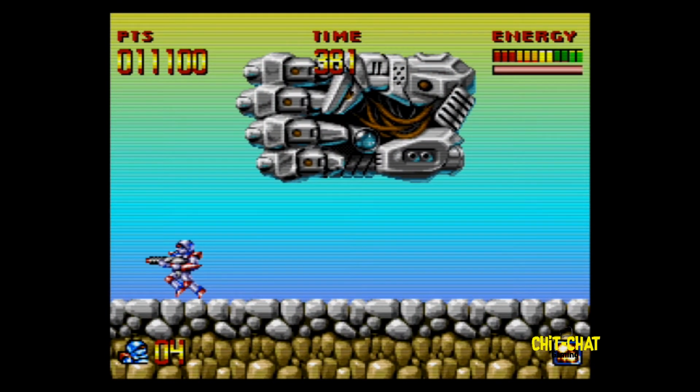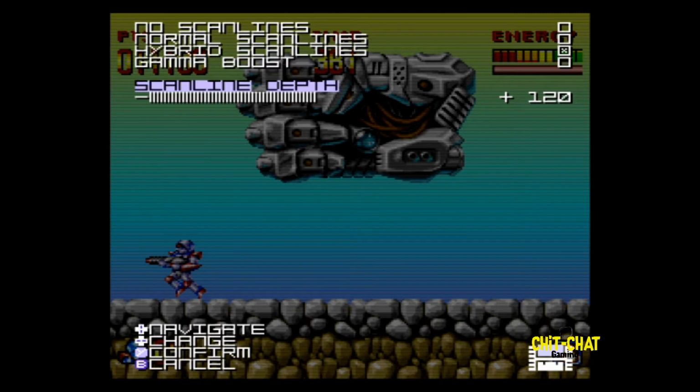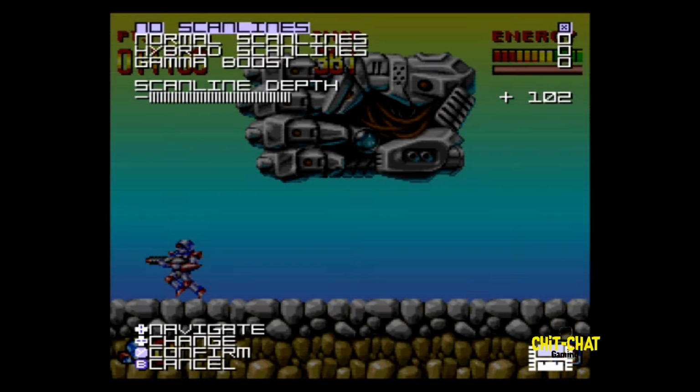I think I'm going to turn these scan lines off really quick. You can change the scan line depth as well, so if you want the scan lines to be thinner, or wider, or darker, you can do that too. As you can see, it's lighting up a little bit, but I'm going to turn them off anyway, so boom.